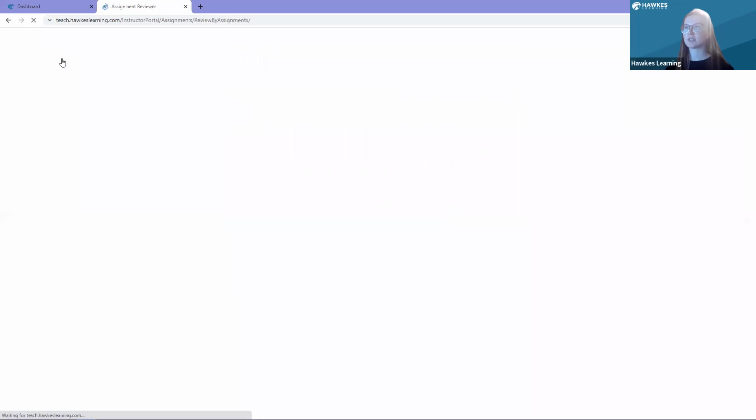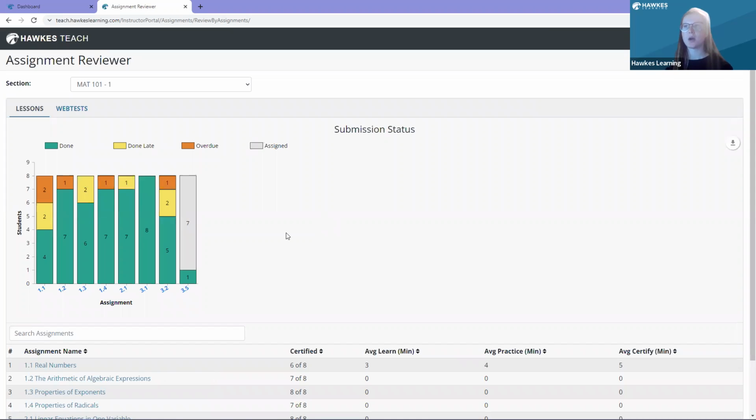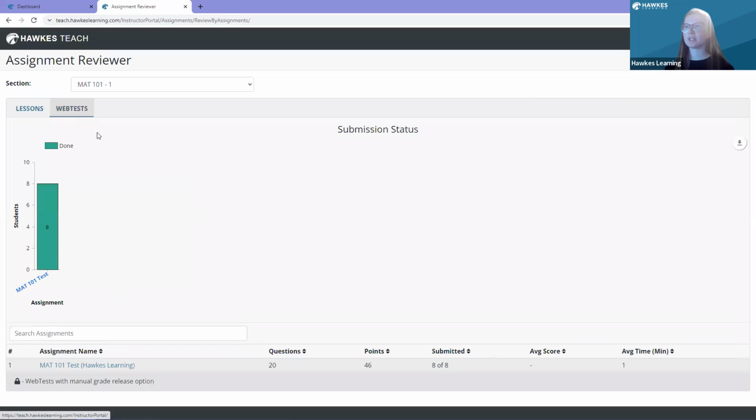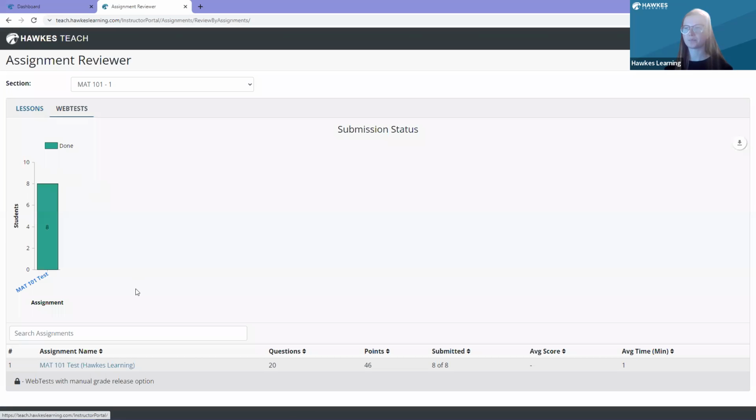So going back to assignment reviewer, I'm going to walk through the same thing that we just walked through, but let's look at the web test side of it. So very similar. I only have one web test in here, for example, but you may have different ones. Your final may be in here, different things like that. Again, you would have this visual that shows how many students did well and the different graph that popped up here, just like it did in lessons.